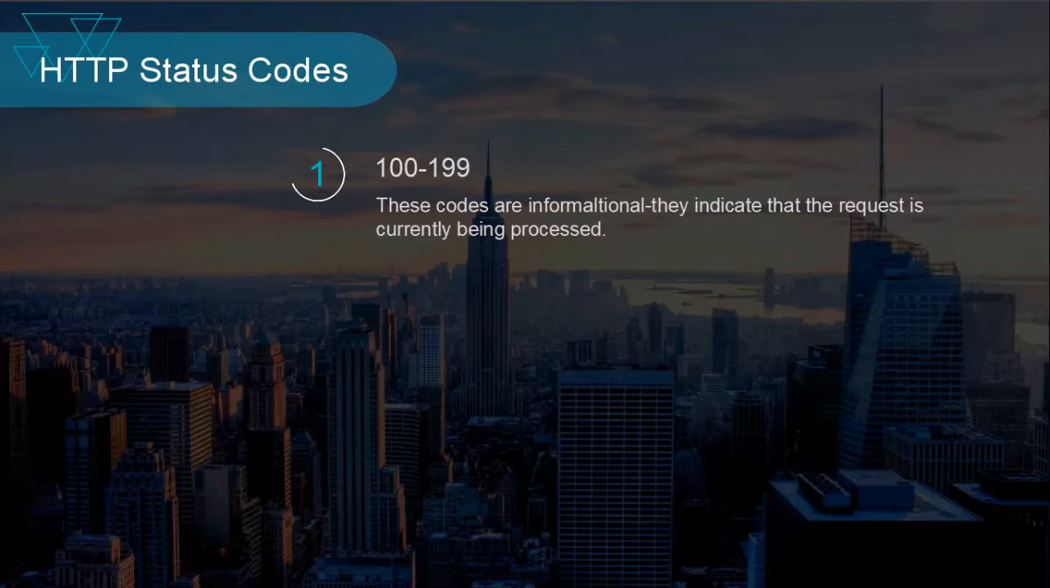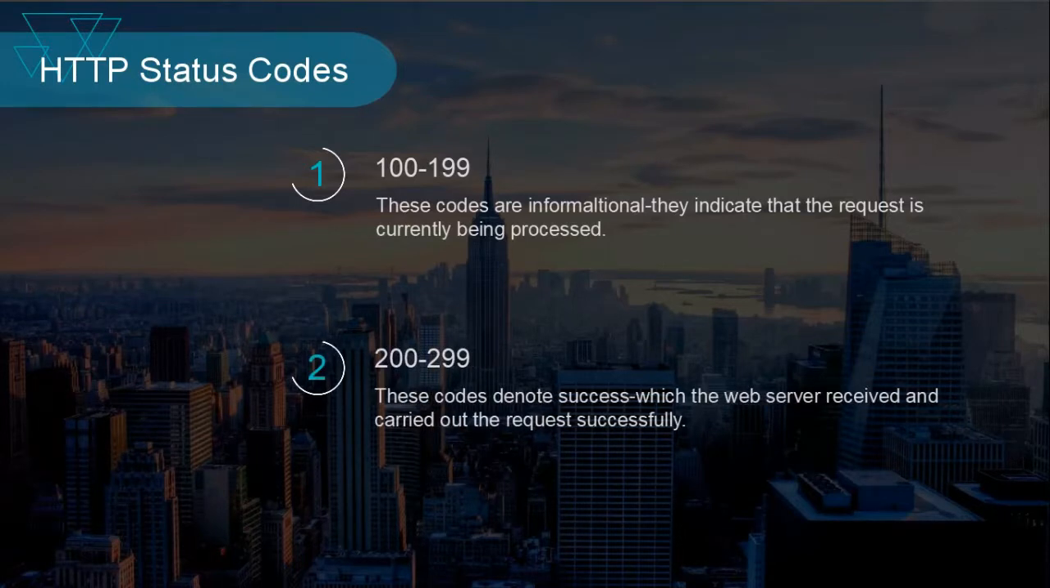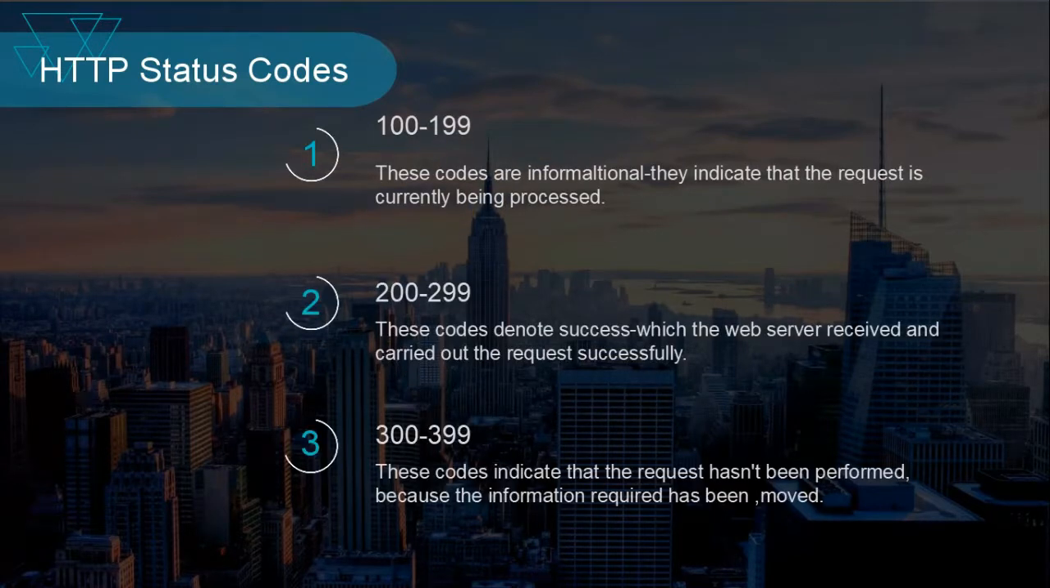If the code is 100 to 199, this is informational and indicates the request is currently being processed. 200 to 299 denotes success: the server accepted or carried out the request successfully. Then 300 to 399 indicates that the request hasn't been performed because the information required has been moved.